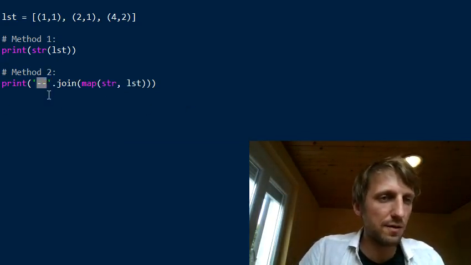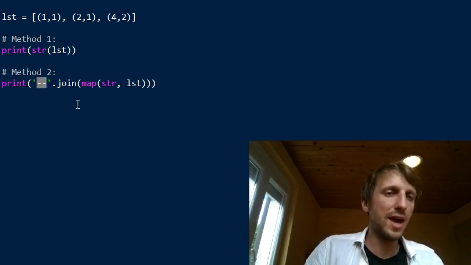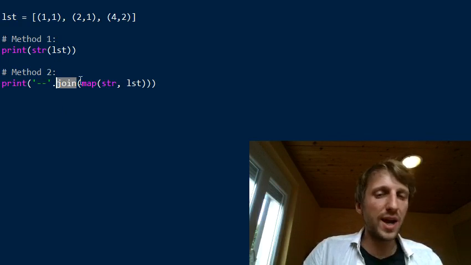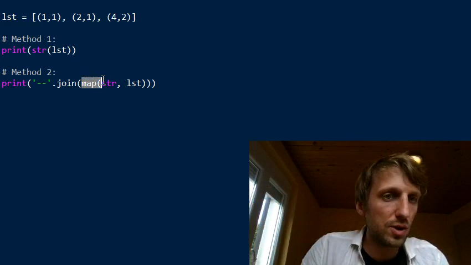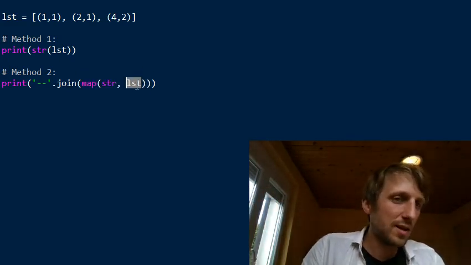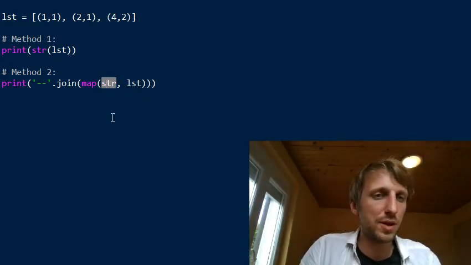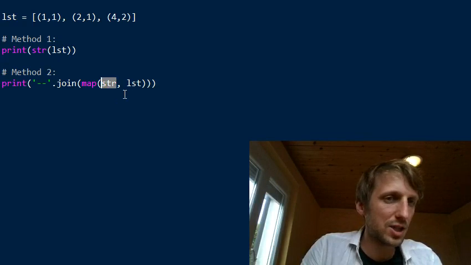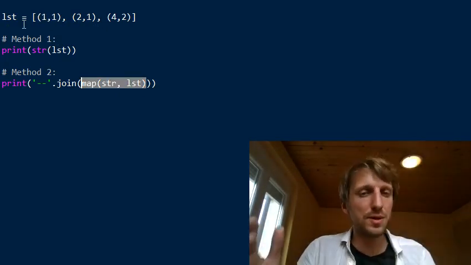We basically use the string minus minus, which is the delimiter string, and join together an iterable of values. And which values? These values are created by the map function. Okay, and here we convert each list element to a string using the str Python built-in function. So we pass the built-in function, and it is applied to each element in our original list, which is a tuple. So we convert all tuples to string values.